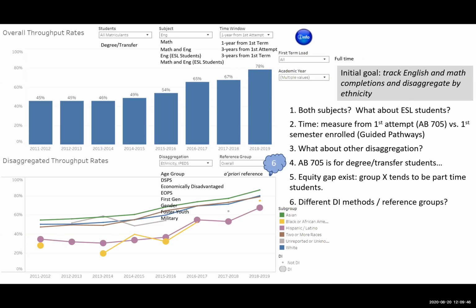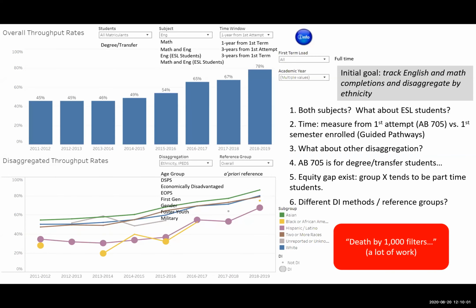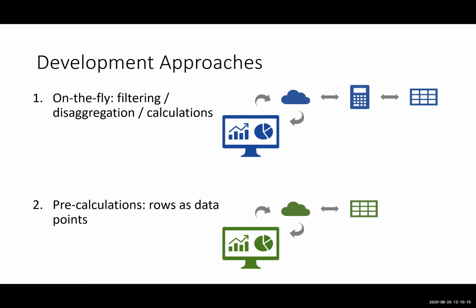And then when it comes to disproportionate impact, there are lots of different methods. There's three common methods, and within each of those methods, you could deviate from the standard assumptions. You could change reference groups, for example, in the percentage point gap method, as opposed to looking at the overall rate. What I'm trying to illustrate in this first slide is that as you develop dashboards, it's always going to be changing. Loris, could you hit the next button?